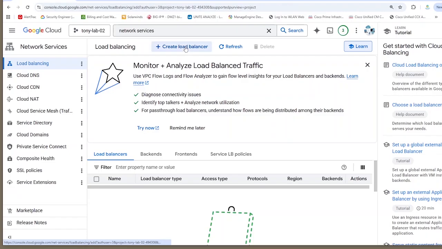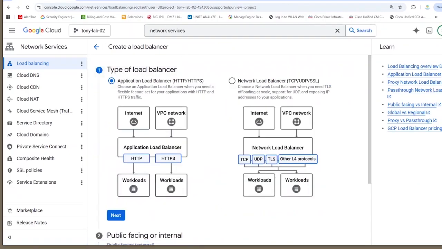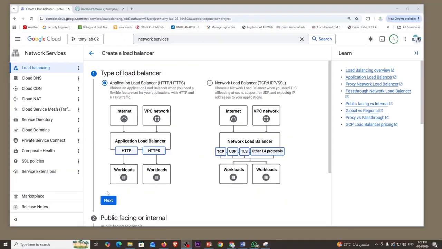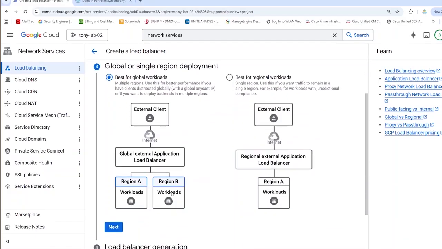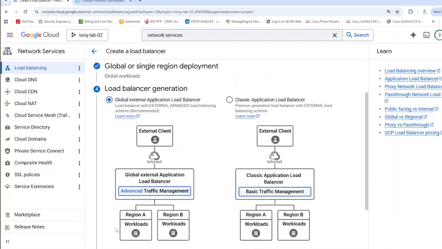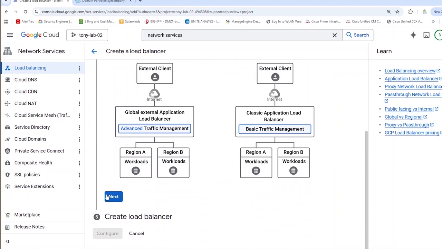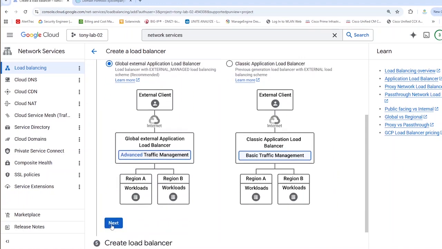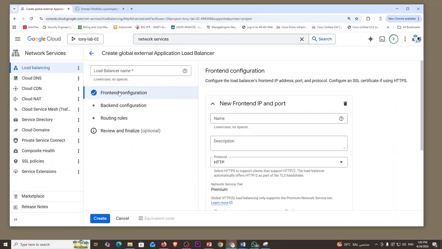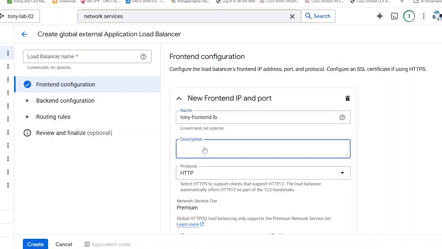Now let's deploy the load balancer. Search for Network Services and click Create Load Balancer. Choose the application load balancer and hit Next. We'll make this public-facing as it will be our entry point and handle our SSL certificate. For the region, select Global and continue through to the configuration page. In the front-end configuration, we'll name this Tony-Frontend-LB.